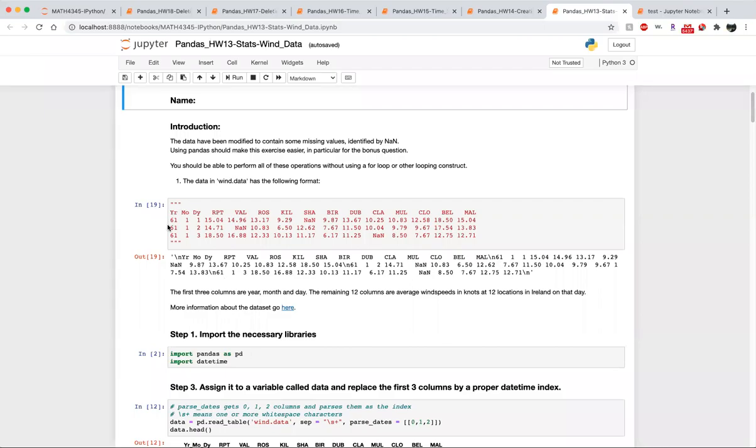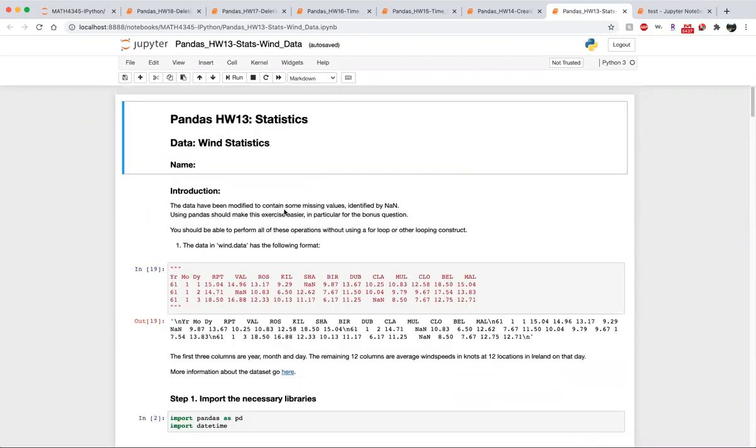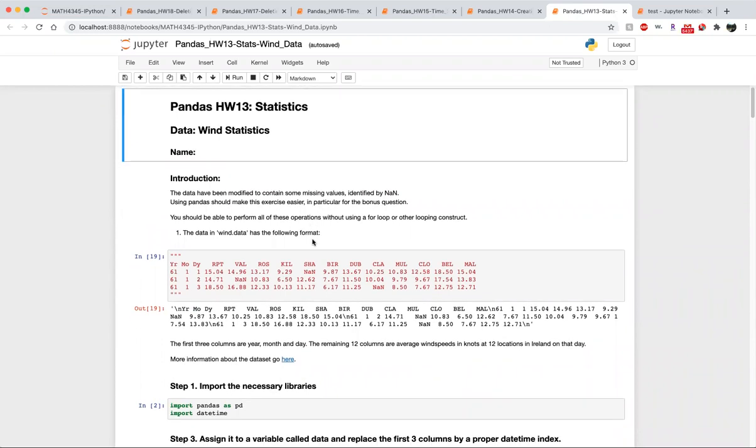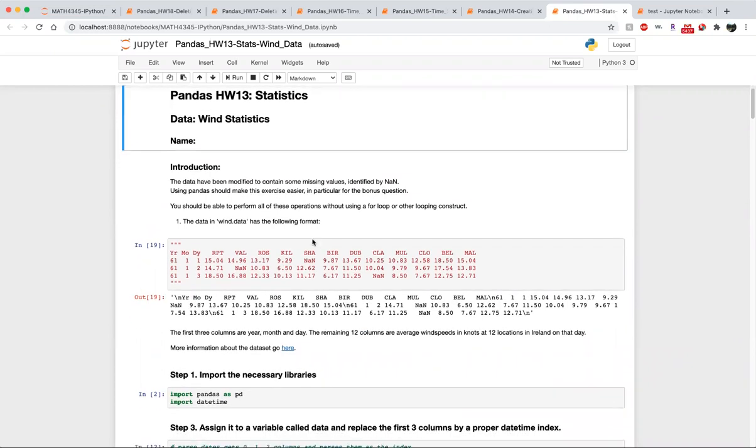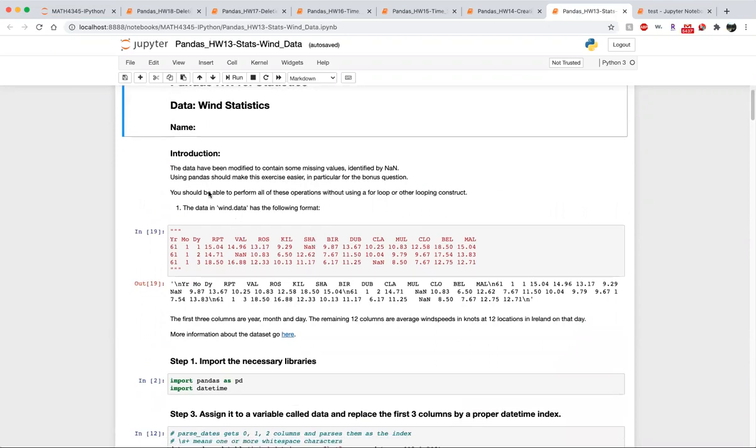All right, in this video, I'm going to continue to go over exercise problems. Okay, so in Pandas, now here we're going to deal with the wind data. Okay, so let's see the introduction.